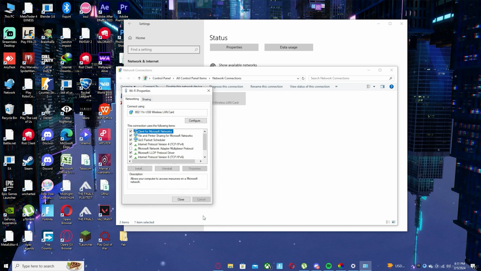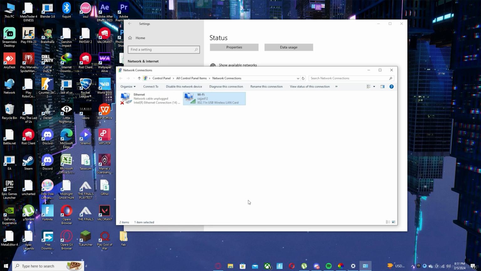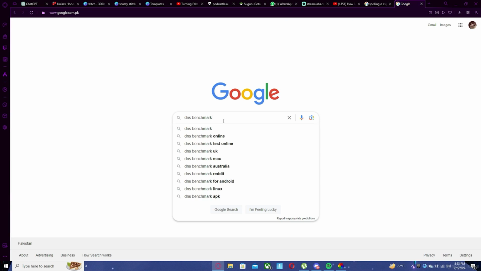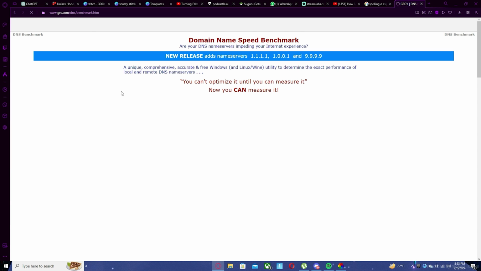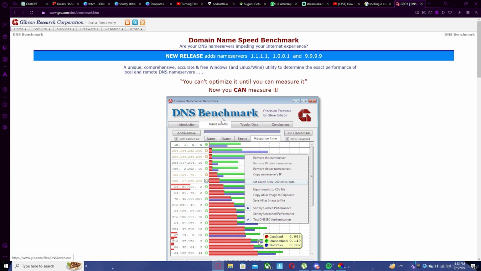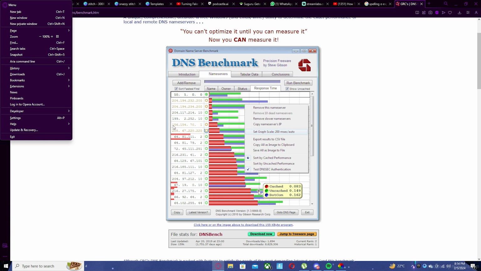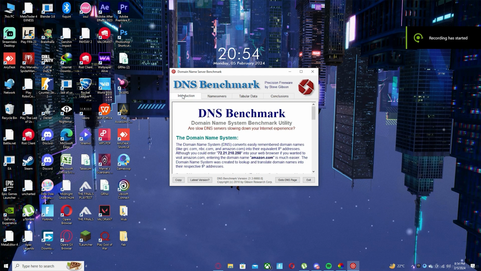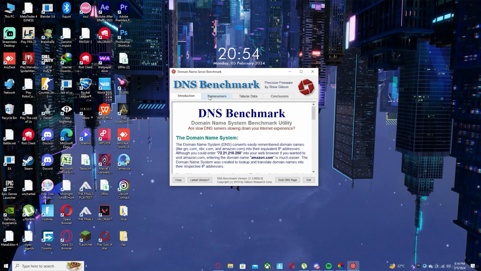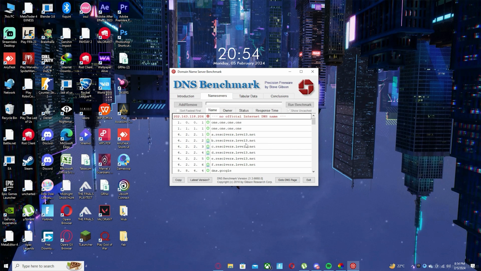Then close to find out which DNS server is best for you. I recommend Googling DNS Benchmark, clicking on the first link, which will be the Gibson Research Corporation, and simply downloading this application right here. When you've downloaded and run it, you'll see that it will find the best DNS server for you and your connection.